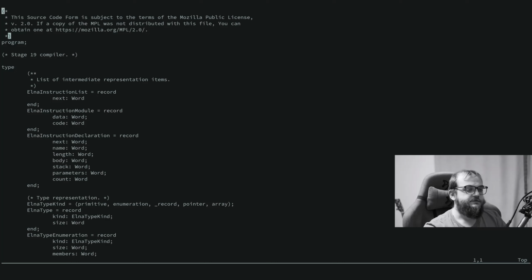I write a simple compiler for a small imperative programming language called Elna. The compiler is written in itself, and because of it, it only uses the features that are already implemented, and we add new stages step by step, and each stage can do a bit more, understands more features, and can use these features.